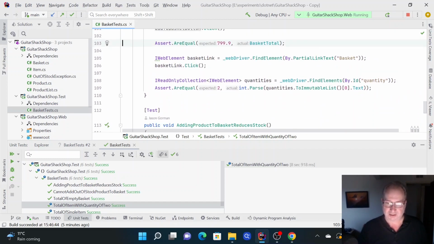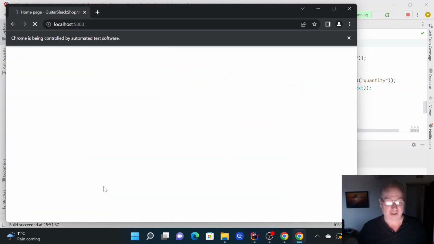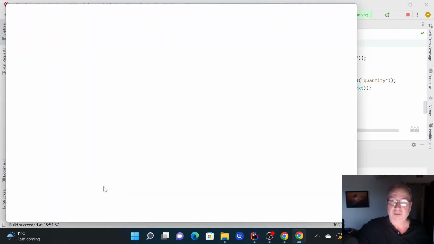Let's apply those changes. I'm not changing the web application itself, so it's just the tests that are changing at the moment. Let's rerun our tests and make sure that we're good to go. You can talk amongst yourselves while these tests are running. It's kind of fun to watch, but you can imagine if you had thousands of these, it would be a real drag. So that's a separate video we can talk about some other day.